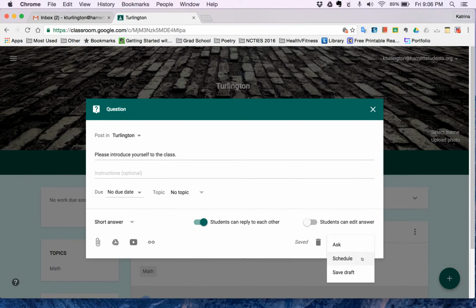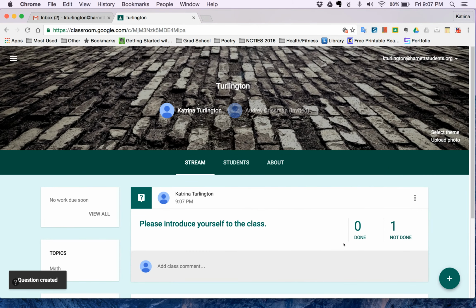So let's say tomorrow afternoon you want your kids to start this discussion, but you don't want them to see it ahead of time, since the kids really have access to their accounts wherever they have internet access. So you could schedule it so that it won't appear until the time you want it to appear, and then you don't have to remember at that time to post it. And then you could save a draft if you don't have time to finish typing this up and you want to come back to it later. But I'm going to go ahead and ask this and let it post to my classroom. And that is how you can create a question to start a class discussion in Google Classroom.